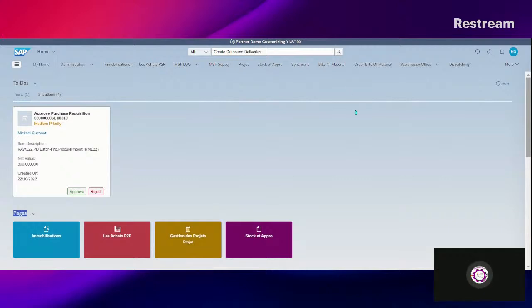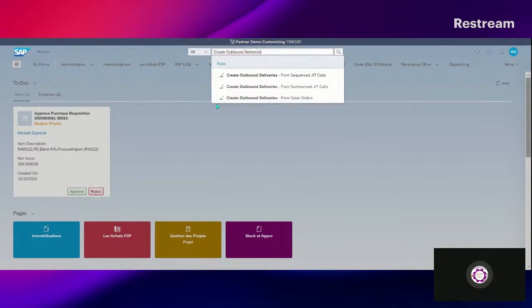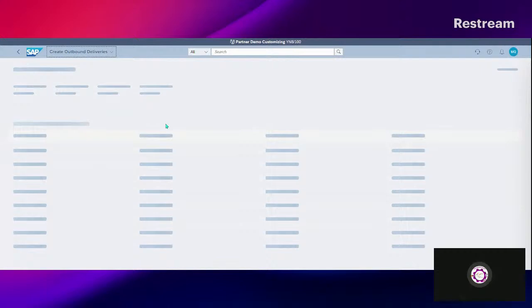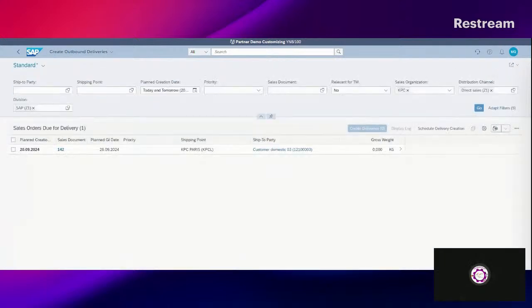Do not hesitate to ask me for some detail or question about this process. So create outbound delivery from sales order. I select create outbound delivery for sales order. So the create outbound deliveries from sales order screen displays. Search for sales order. Make the following entries and choose go. Enter shipping point, creation date, and your sales document.